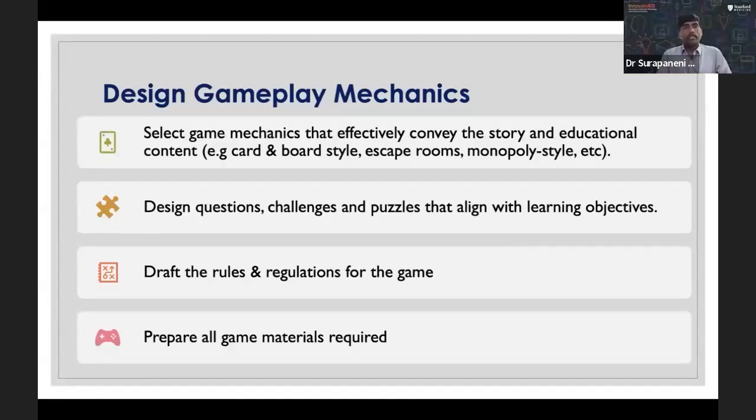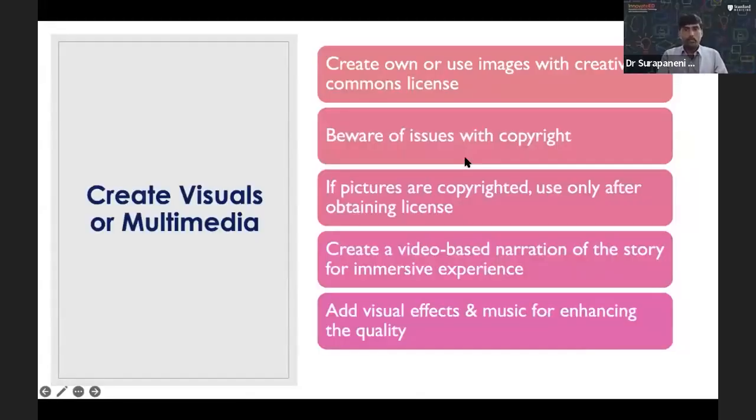Then the third step is to design gameplay mechanics. Select the mechanics that effectively convey the story and educational content, like card and board style, or escape rooms, or Monopoly style, etc. Then design the questions, challenges, and puzzles that align with the learning objectives. Draft the rules and regulations for the game, then prepare all the game materials that are required, whether the cards, the games, the activities, or the case-based questions and all those things.